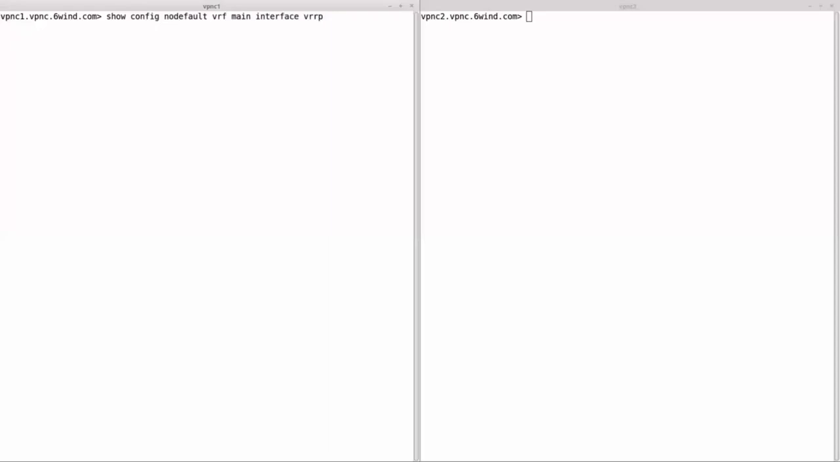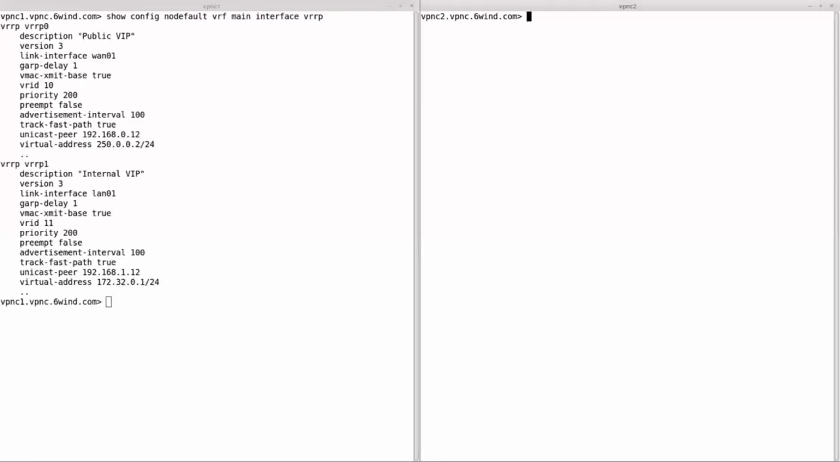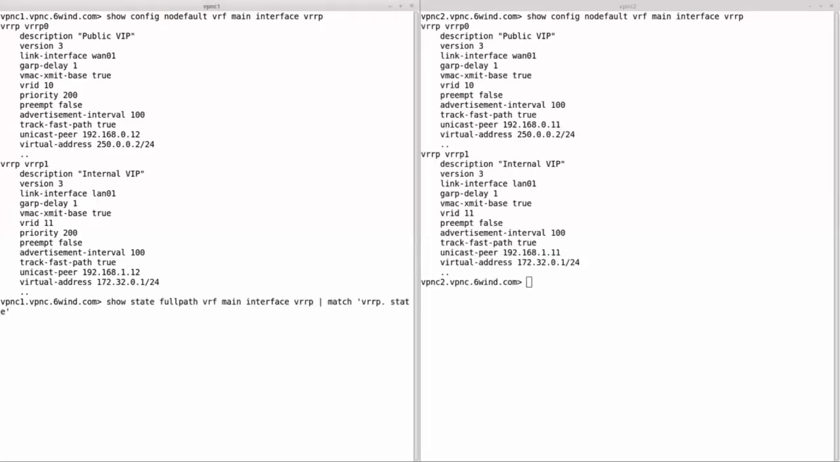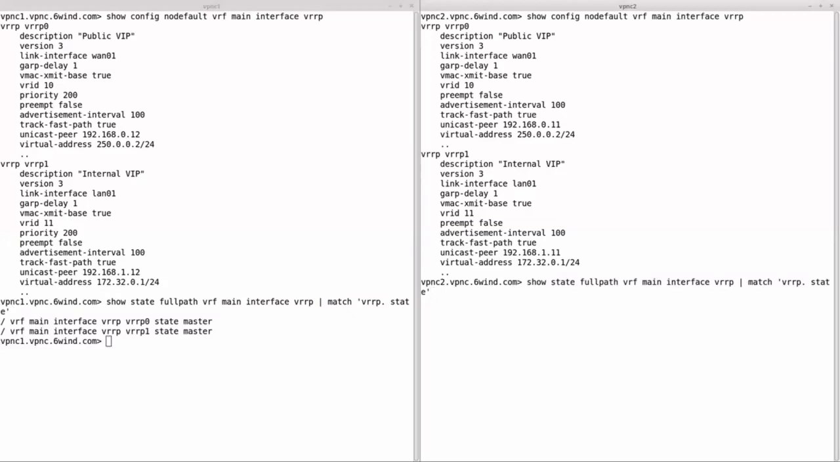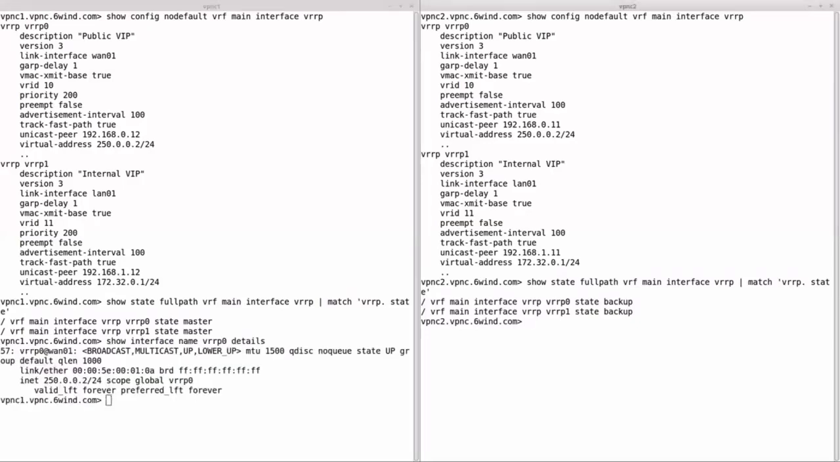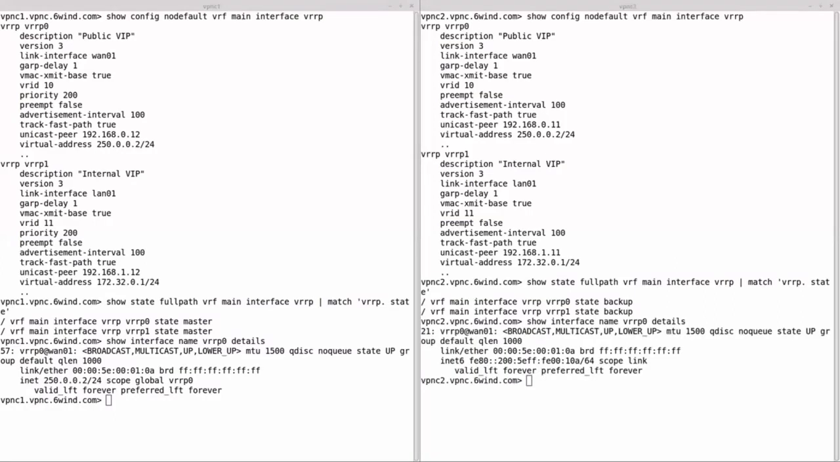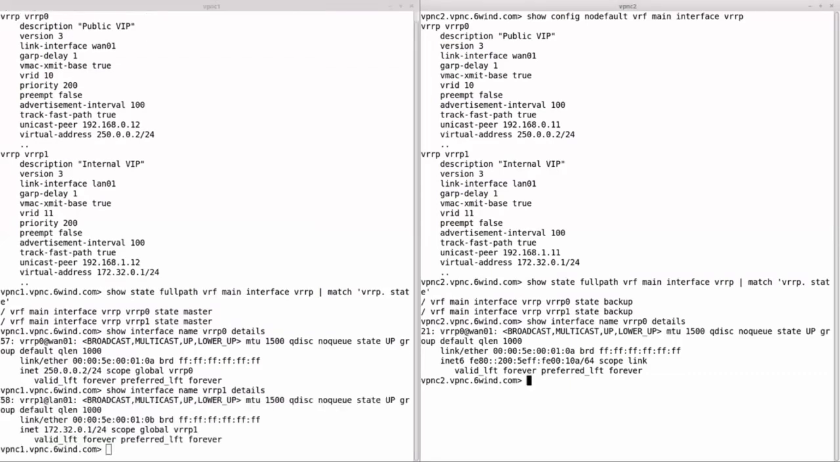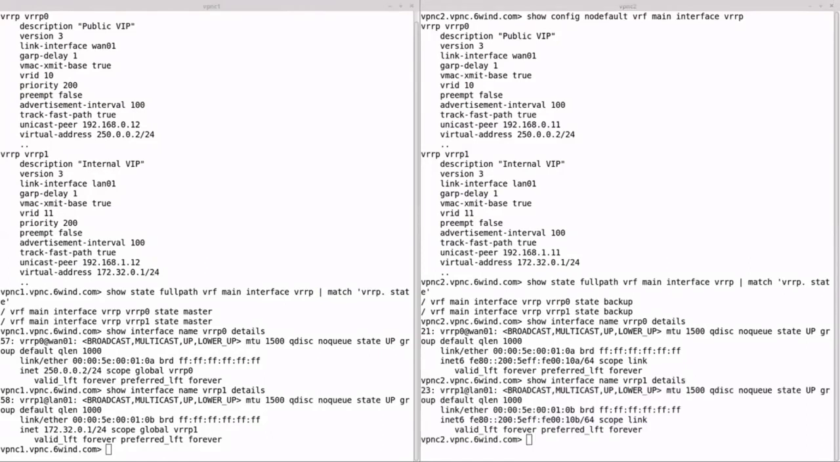Our screen is split between CLI consoles on VPN-C1 on the left and VPN-C2 on the right. The VRRP configuration and state show that VPN-C1 is the VRRP master and VPN-C2 is the backup. The VRRP interfaces on VPN-C1 bear the virtual IP addresses of the cluster, while there are no IP addresses on the VRRP interfaces on VPN-C2. Now that we have reviewed link redundancy, let's check IKE sessions.